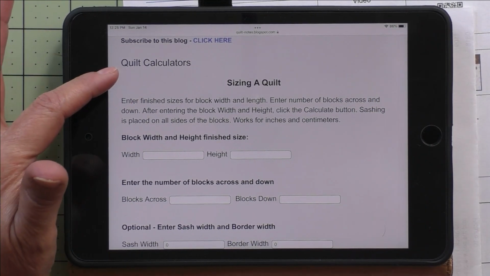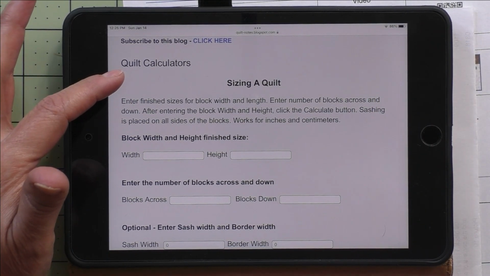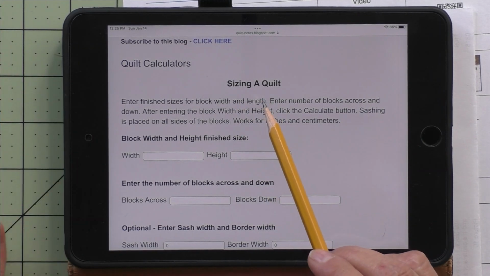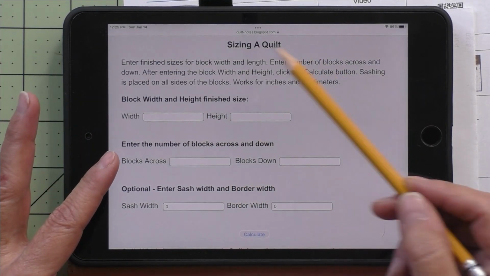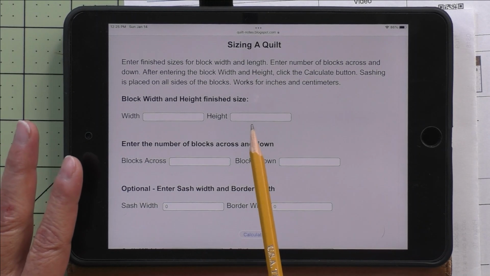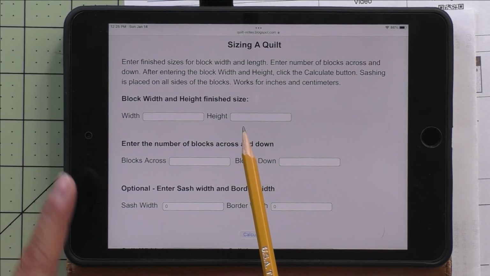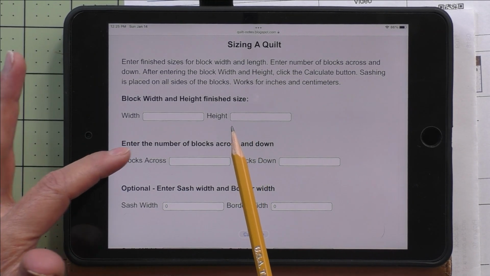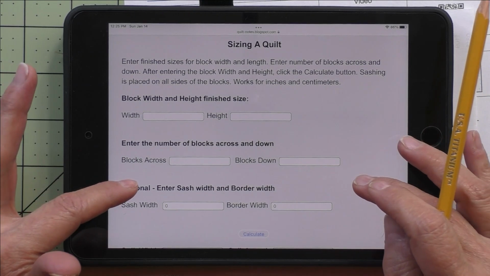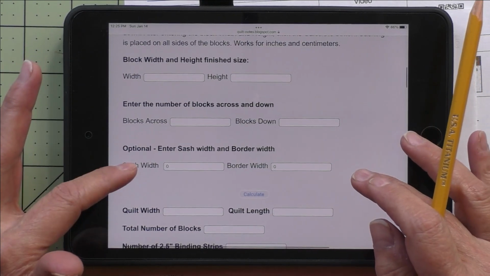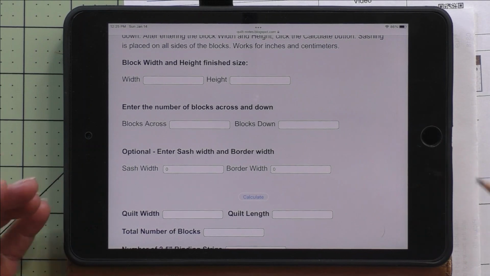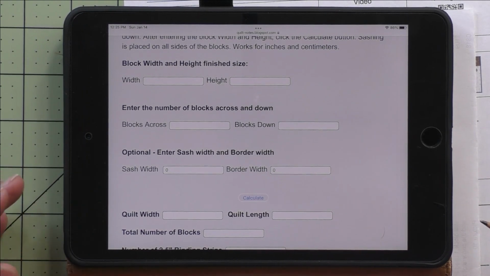So the quilt calculators, I'm calling them the quilting apps. The first one is called Sizing a Quilt. All you need to know for this right now is the width and the height of the block, and this is all the finished sizes. And you also need to know about how big you want the quilt, and you need to know that in inches. You can't say, I want a queen size quilt.